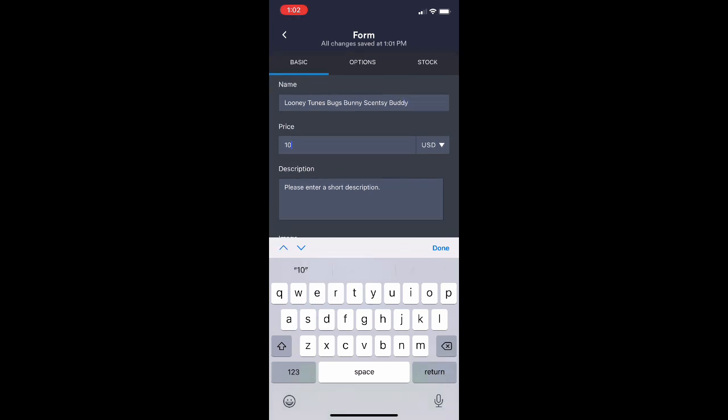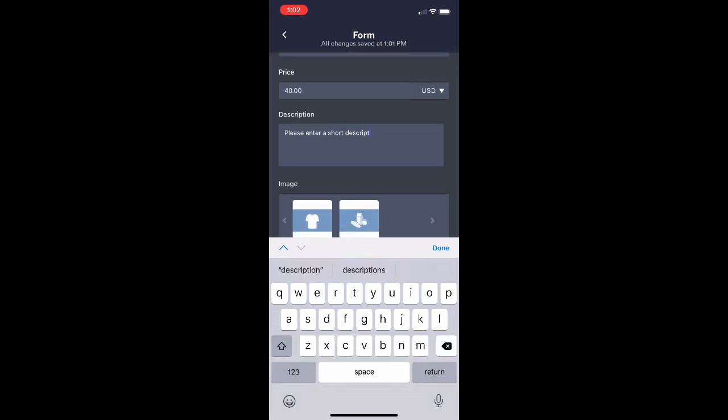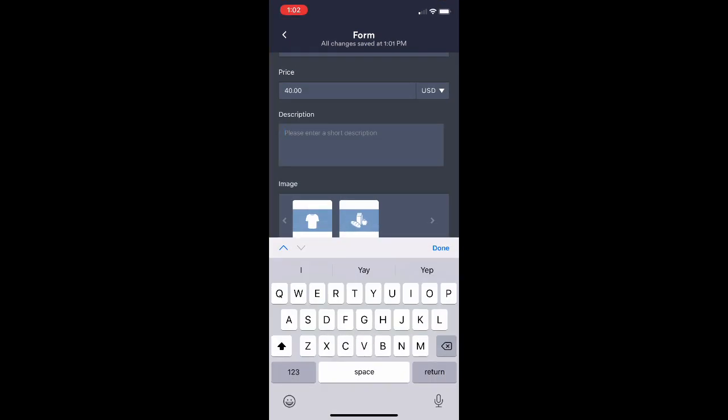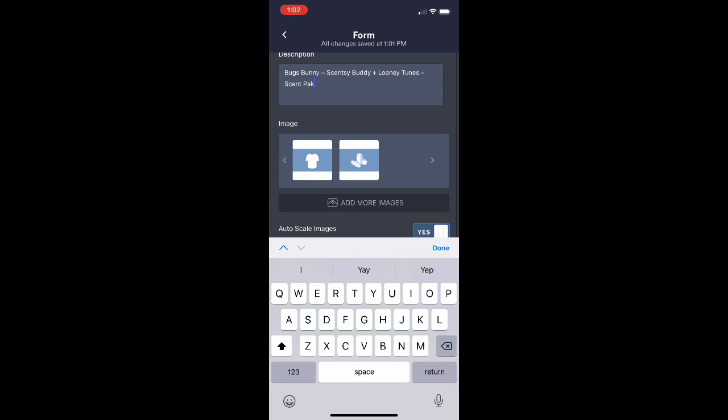And obviously the price is dependent upon what it is that you are selling. So know your price ahead of time. Description, I like to put in something directly from the workstation. So I'm not really messing up any wording there. So copy and paste that in.